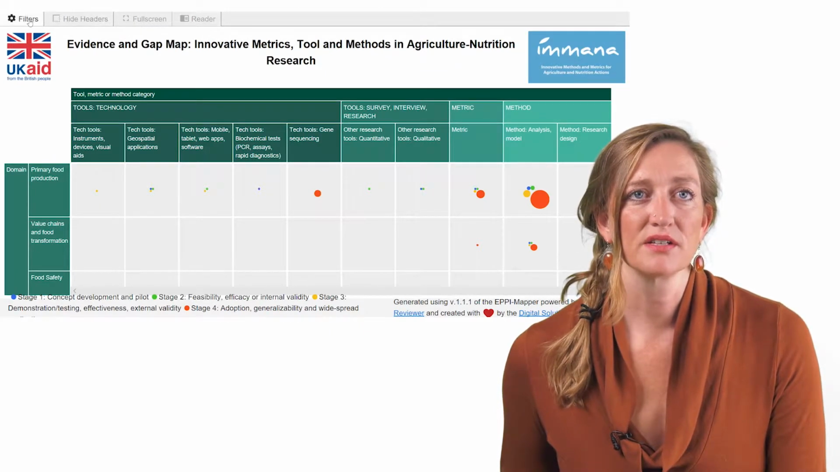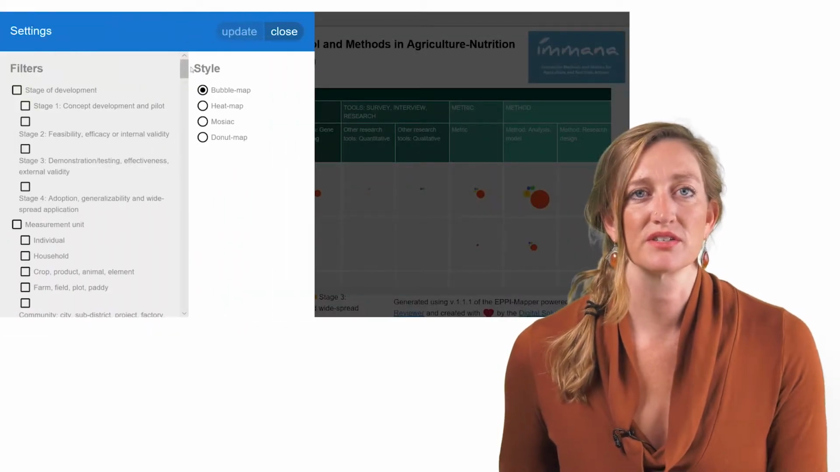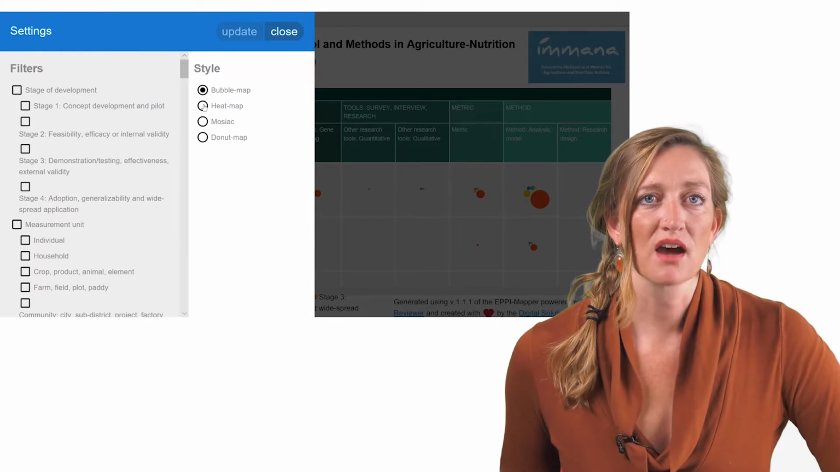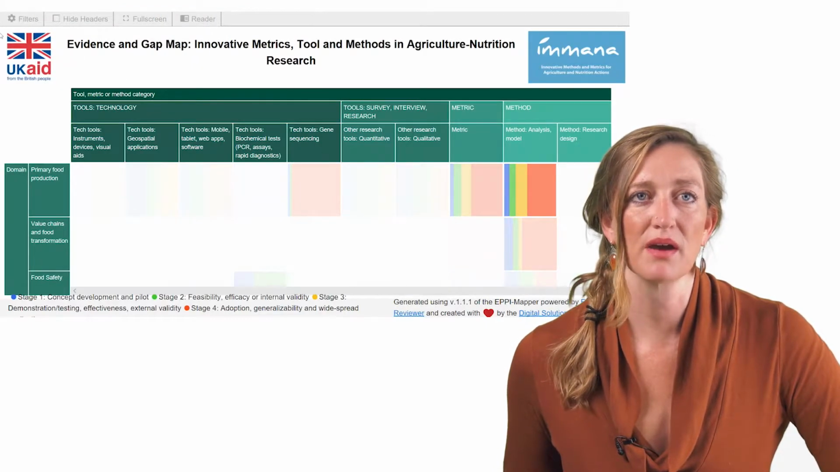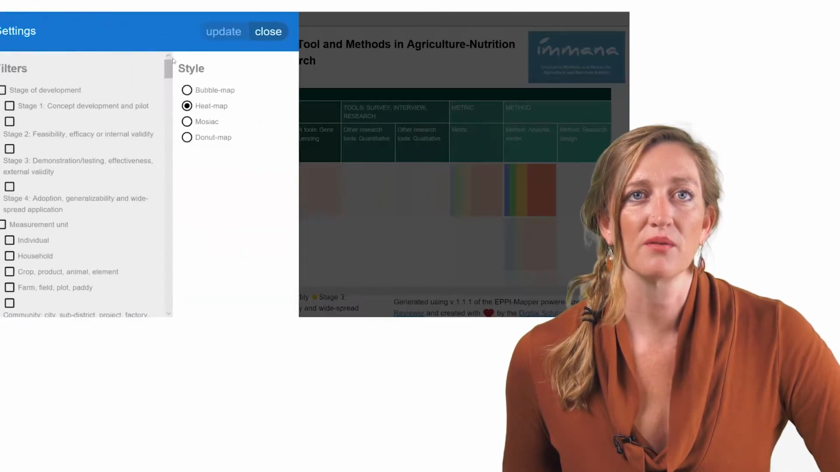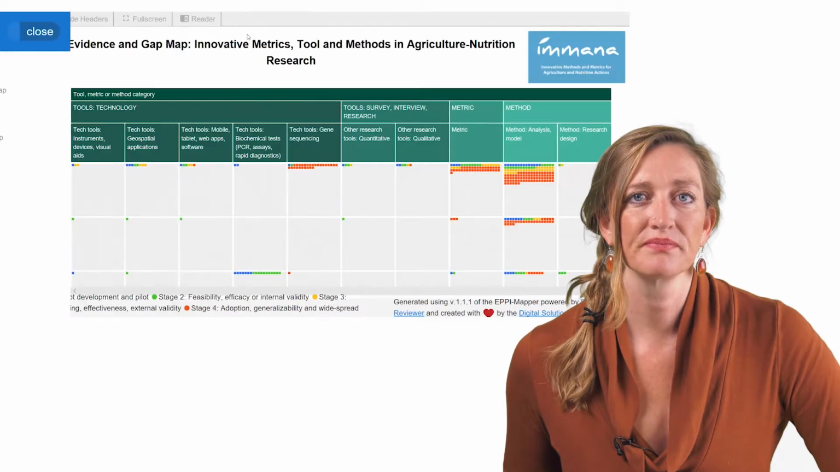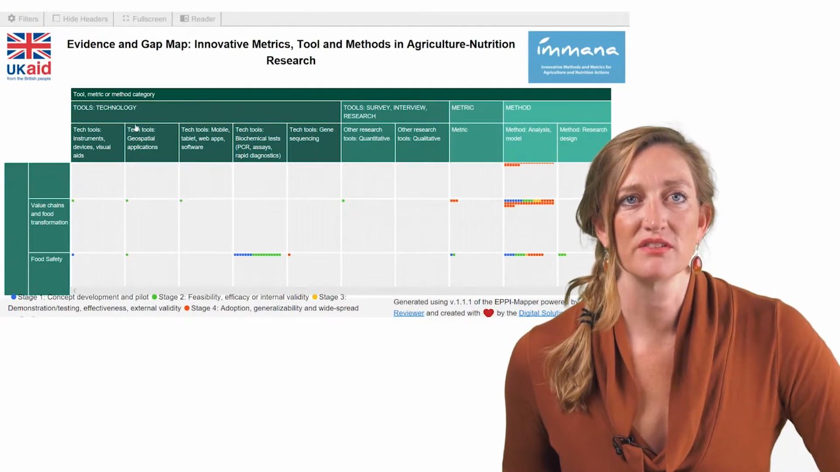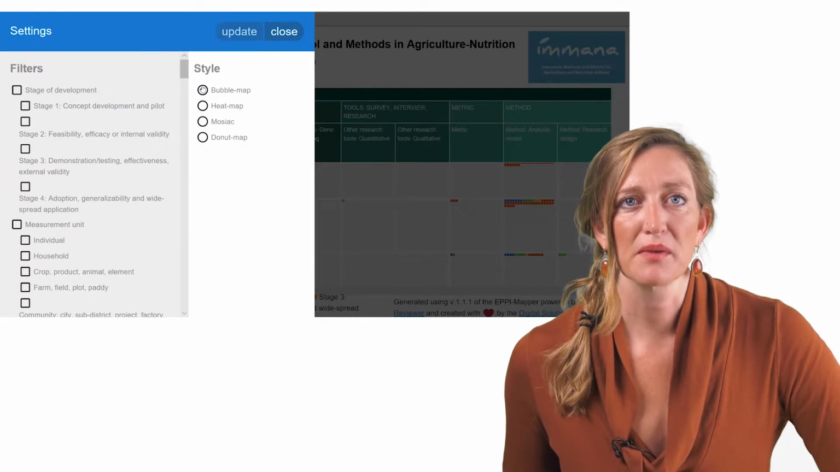And there is going to be an About tab, which will give you a few pointers here. But the most interesting tab is this Filters tab. So I can change the style of the map. That's the most simple thing to do. So if I want a heat map or if I want a mosaic, I can do that. And it just changes the visual style of the map. The most common one is a bubble map, though.